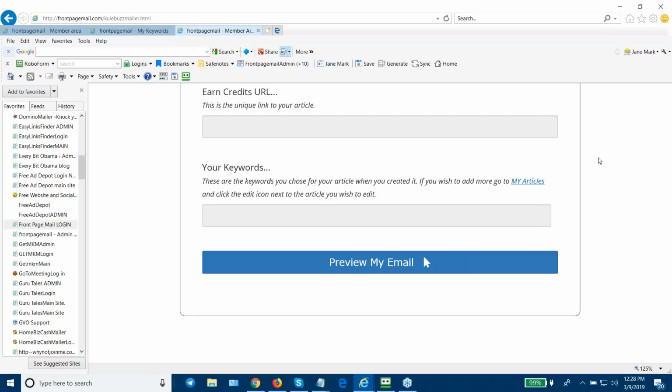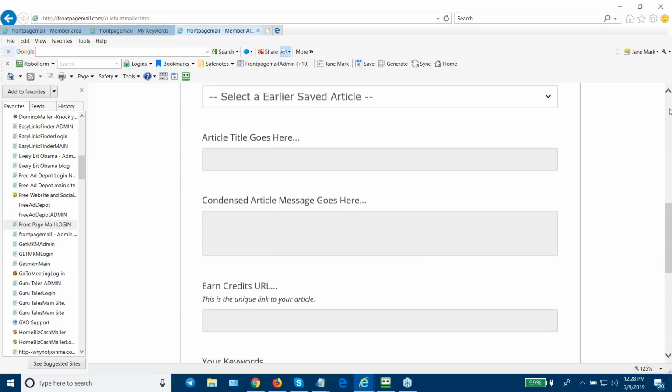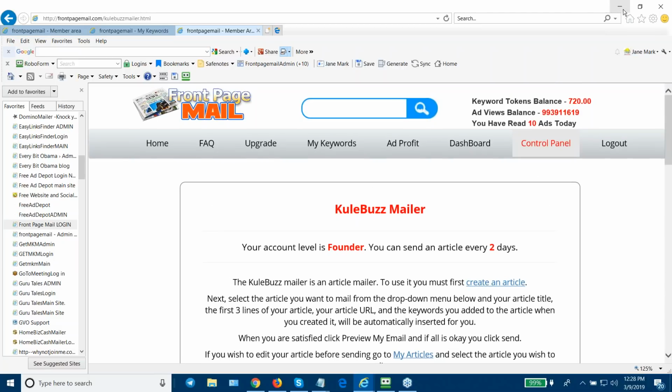So if you are a member of Front Page Mail and you buy even one word, it will show up automatically under every single one of these mailers. All you have to do is click on it and add it to your mailings. I strongly urge you to do that, because you will get much more bang for your buck if you have keywords attached to your mailing. Okay, so I have two more I want to show you just because they're a little different.